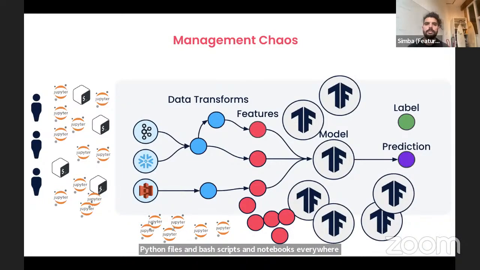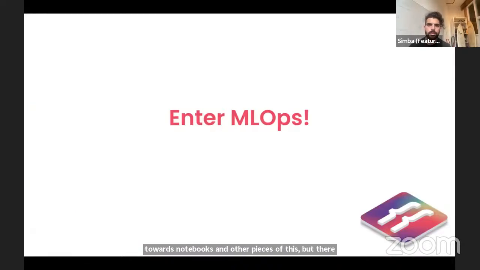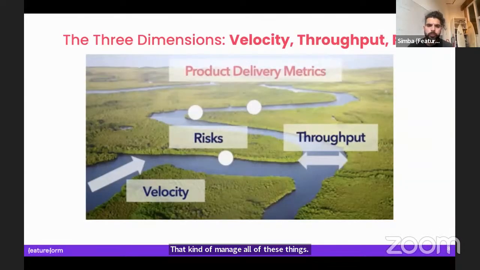So that's the chaos that is one of the value props of MLOps tools. The experiment trackers are much more focused on the models and the training and the hyperparameters. And then feature stores like Featureform are much more focused on the data, the transformations, the training sets, etc. There are obviously other tools oriented just towards notebooks and other pieces of this, but there are different parts of the tool chain that manage all of these things. And that's one of the main goals of MLOps. Just to maybe start with, what are the main goals of MLOps? There are three.